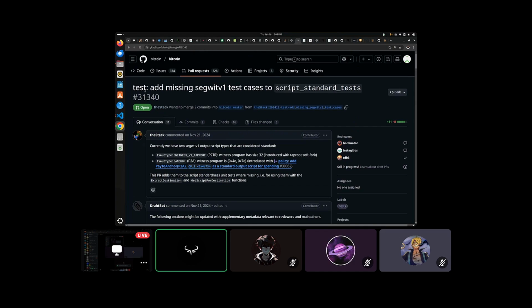Okay, so the title of the PR is "Add a missing SegWit version 1 test case to script standard test". Script standard test is just a test case written in C++, and it's a unit test case. All the tests written in script standard test are checking the standardness of many scripts, like pay to public key hash, pay to witness public key hash, pay to script hash, and many more, and pay to taproot also. It's just checking the standardness of the script. Let's look at what we call standardness regarding a script.